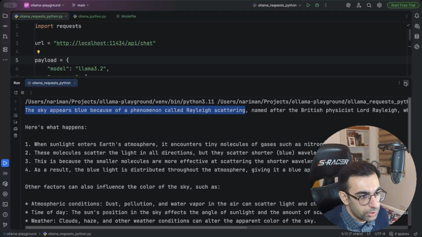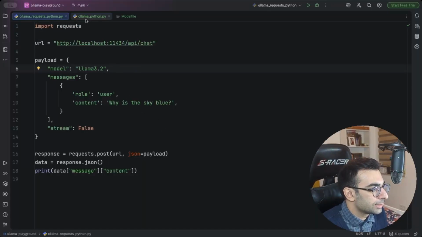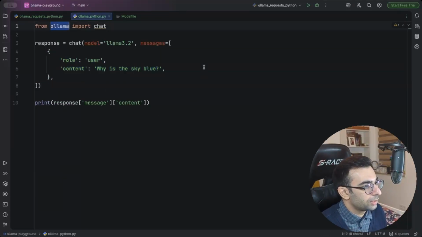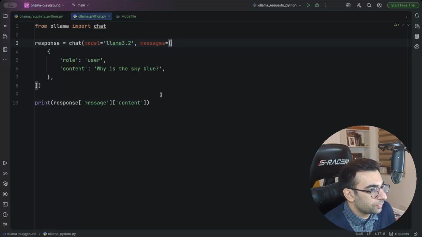But of course, people in production-ready code don't use requests to talk with Ollama. There are many libraries that can facilitate this for you. For example, this Ollama package, this Ollama library in Python, basically can do the same for you with less code. So I'm just importing chat from this Ollama library, and then I'm going to say, this is my model, and this is my message. My role is user, and why is the sky blue? It will give me another response.